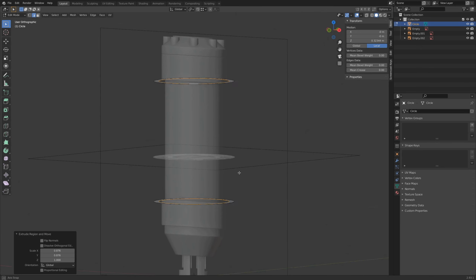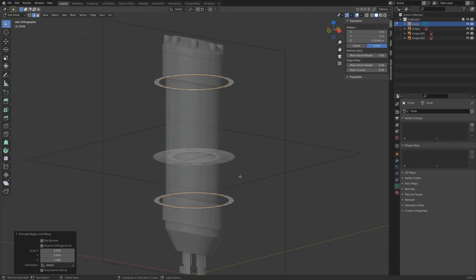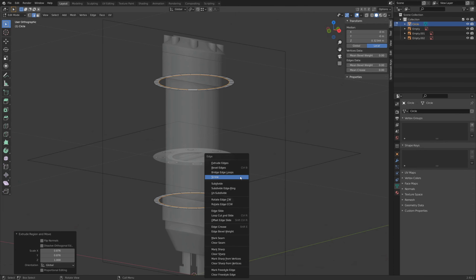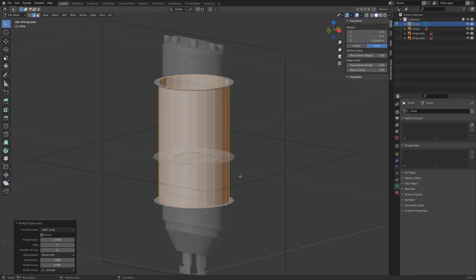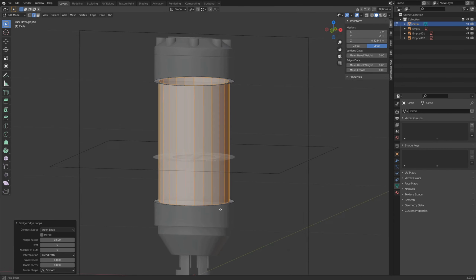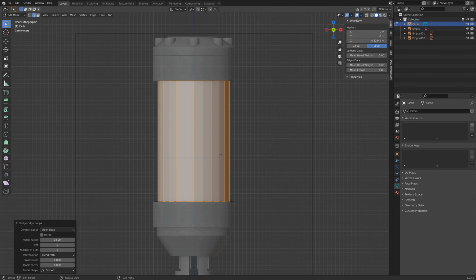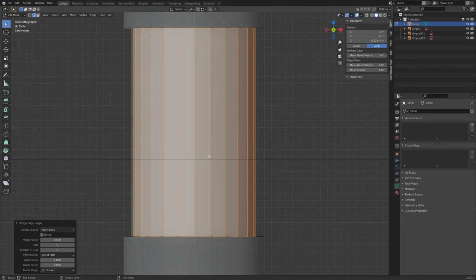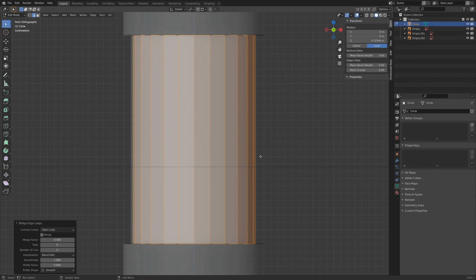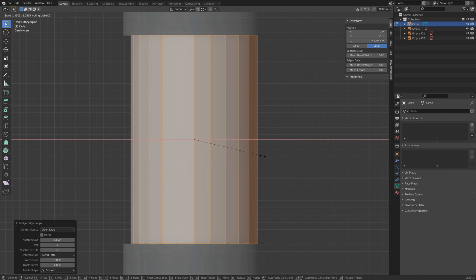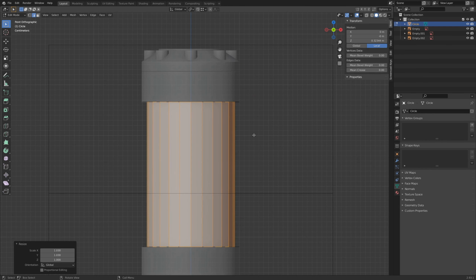Now that we have those two rings, we can say Control E for Edge Tools and L for Bridge. Bridge does not start with L. That doesn't make a whole lot of sense, but there it is. And we will scale this, again excluding Z. Bring that out. So that's where our glass is going to be.